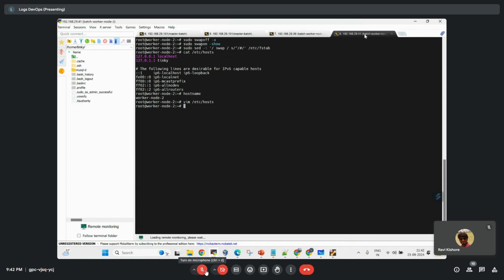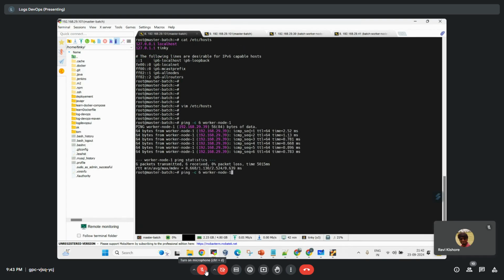Now we will check from this one. This one is worker node 2. Which network is it using for the communication? See, this one is a bridge network only. I already explained the networking system. We will use a new network once we install Kubernetes. At that time we will use Calico. I will show you.